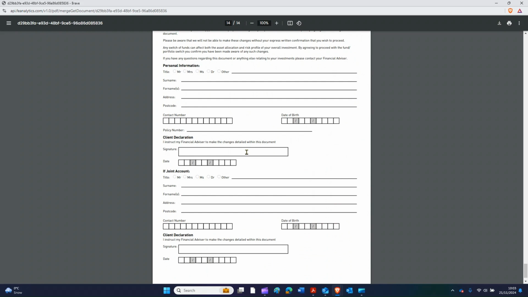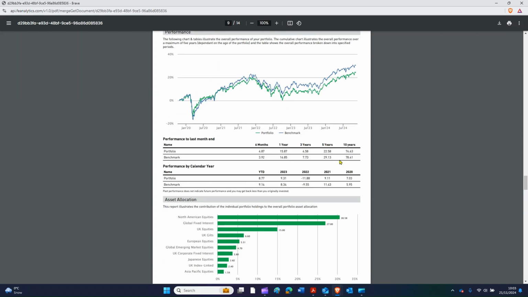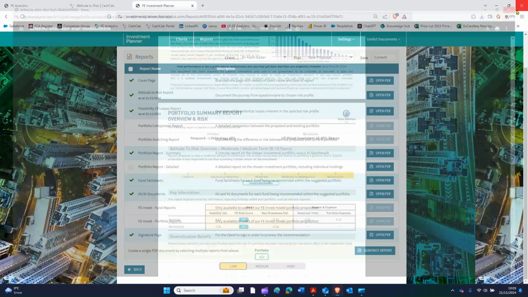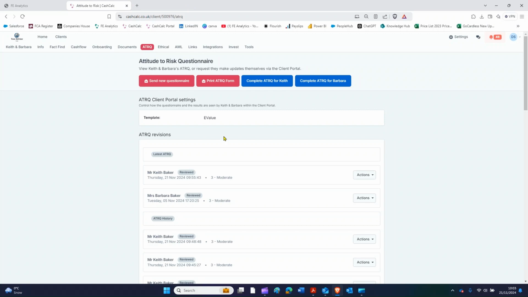Now, where this slightly differs is if the client's got an existing solution that you want to compare. And really, the difference with this would be on this page, where it's not just showing you where the proposed portfolio is, it's also showing you where the client's existing portfolio is as well. So that's a slightly different process. If I close down the investment planner, and come back to CashCalc.